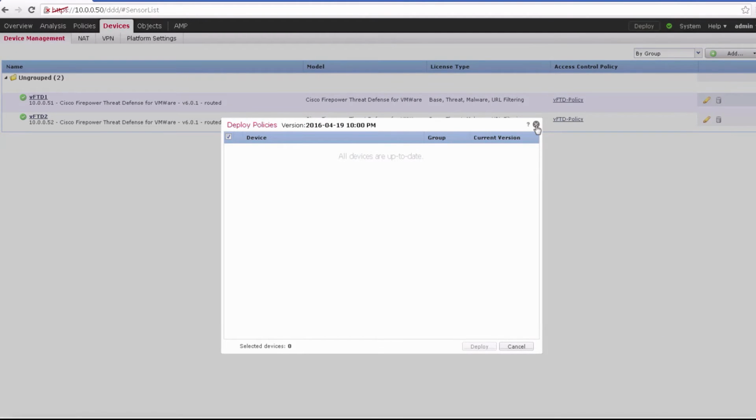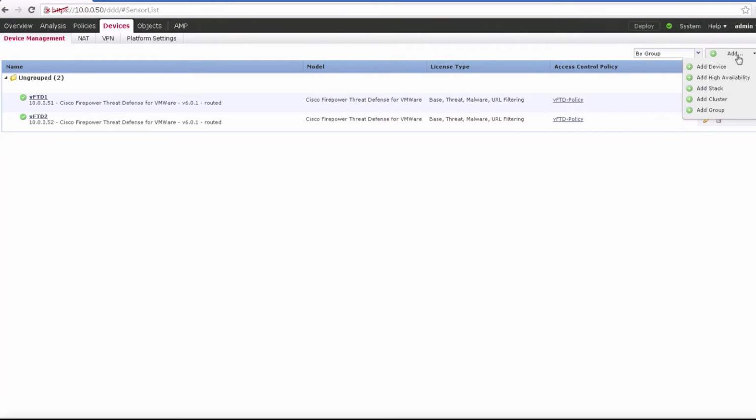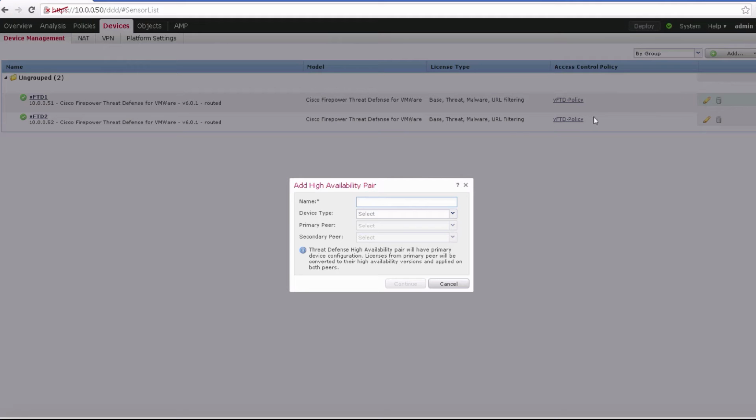Okay, it is already done. Let me try again. Add high availability, VFTD-HA. Primary device is VFTD1, secondary device is VFTD2. Click on continue.